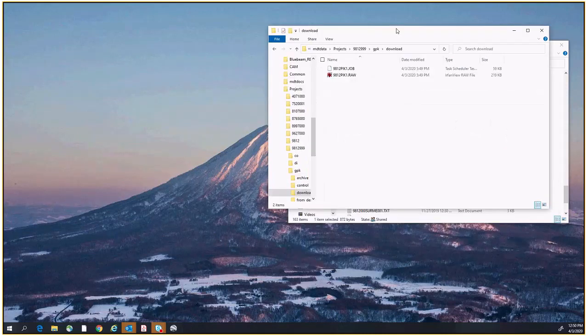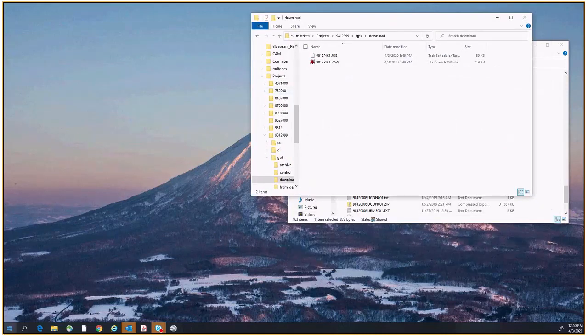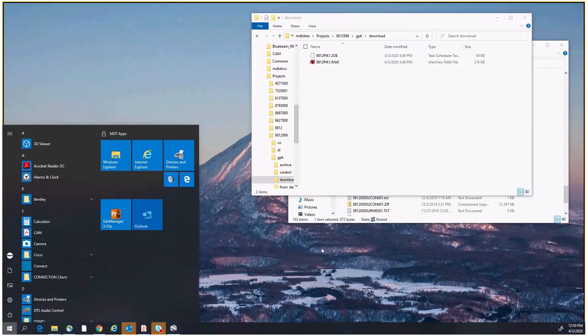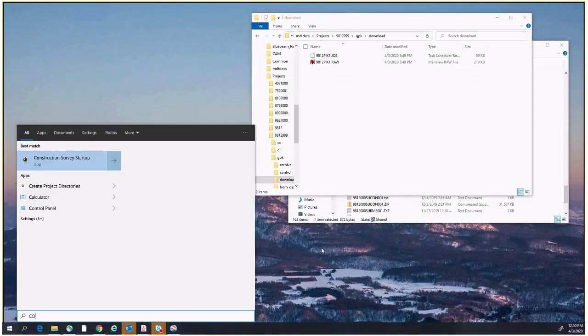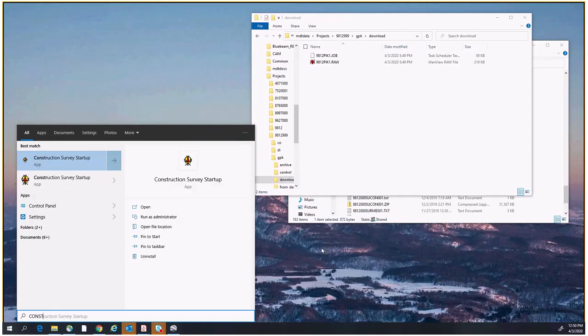So next we'll go ahead and open up OpenRoads. And we always have to open it using the construction survey startup tool, or it won't work properly. Same deal as opening up that create project directories, just go to start and start typing in construction and it'll pop up.